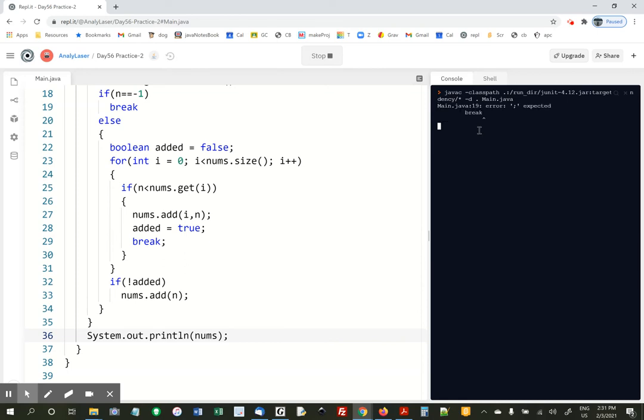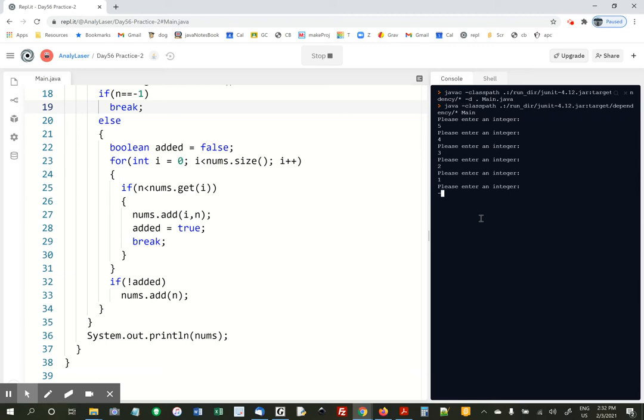Let's just test though. Line 19? Oh, yeah, I was looking at this other break. There's a semicolon after the break. So let's do 5, 4, 3, 2, 1, and then -1, and we should have 1, 2, 3, 4, 5. Yeah, let's try it again with a little repetition.